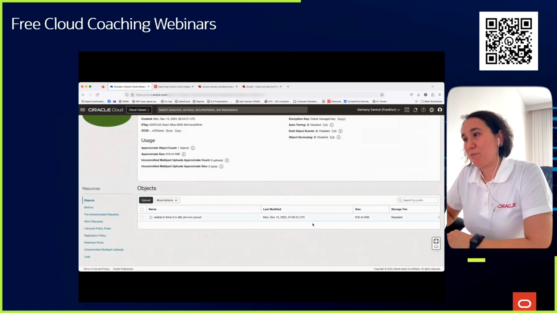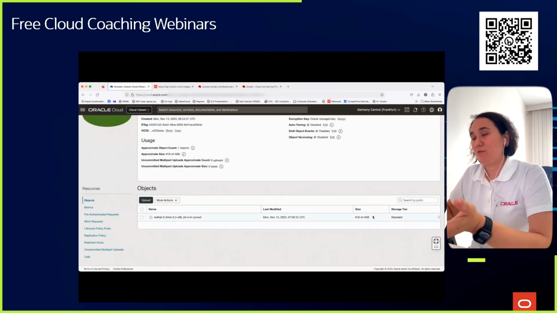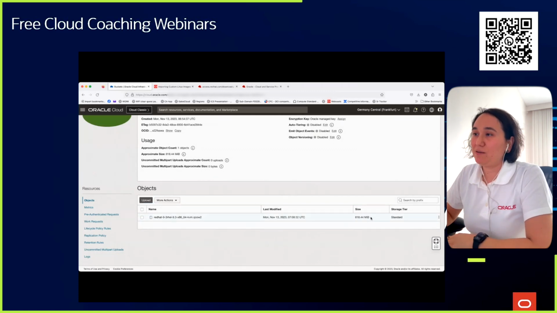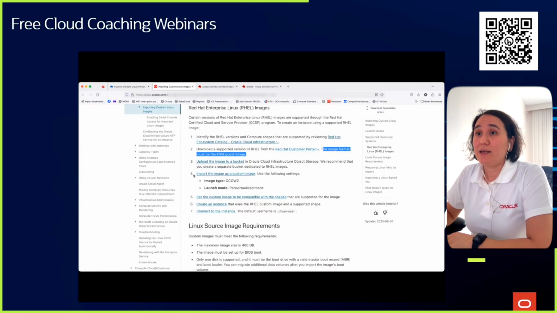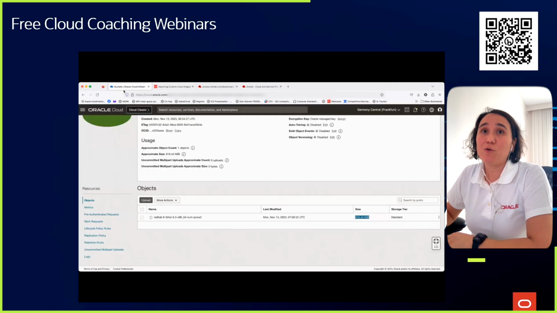Upload will take some time, of course, based on your internet speed. It can change, but uploading more than 800 megabytes actually takes time. That's why I did it previously, and we have this QCOW image ready for us to be imported as a custom image.